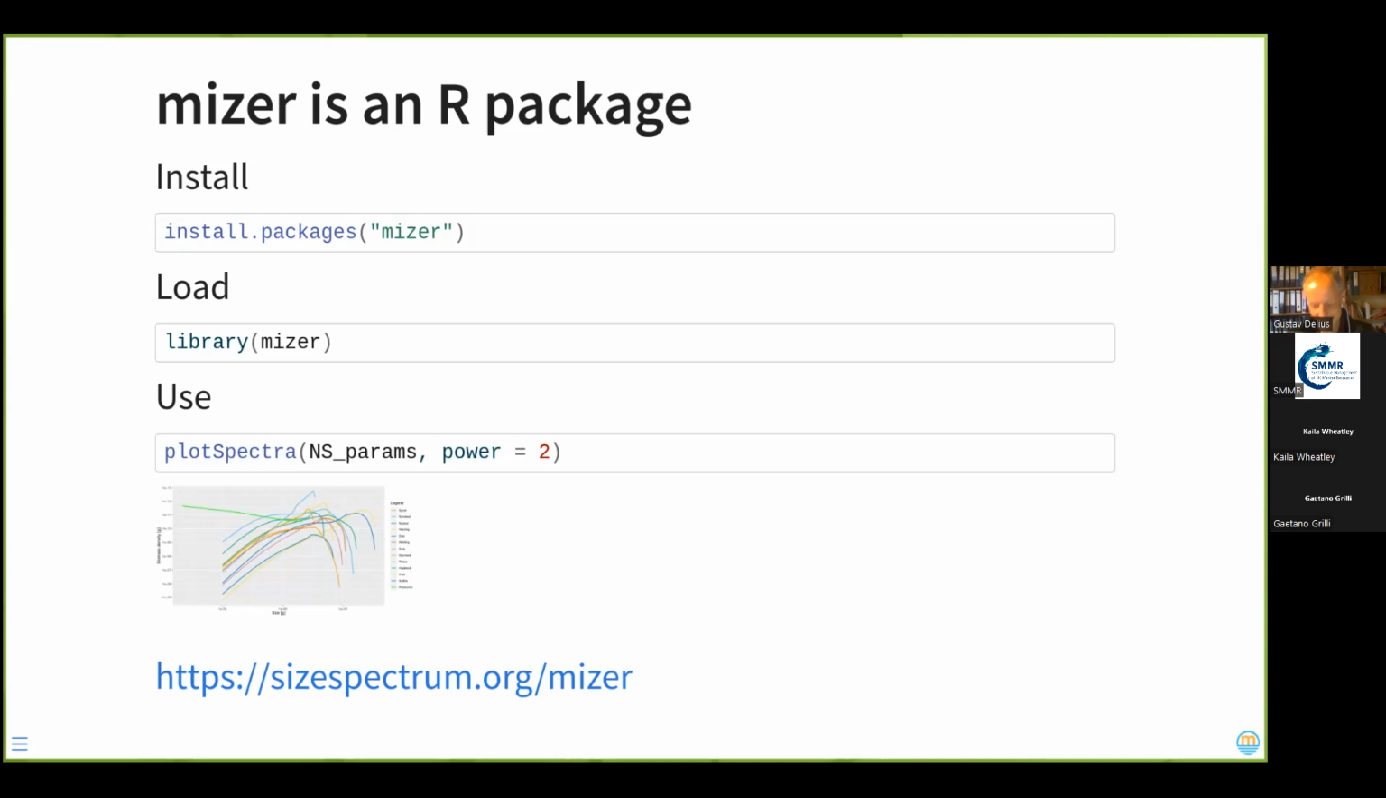Okay, now. Good. So mizer is an R package. That means if you've got R, you can easily use it. It's a package that's on CRAN, so you can install it with install.packages. Then you load the package, and then you can start using it. So here's an example of a function defined in the package. It comes with an example model for the North Sea, and here is a little picture that's created this way.